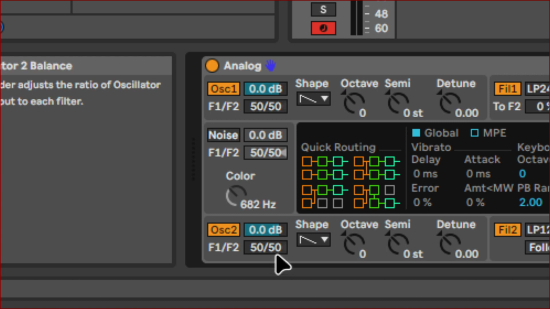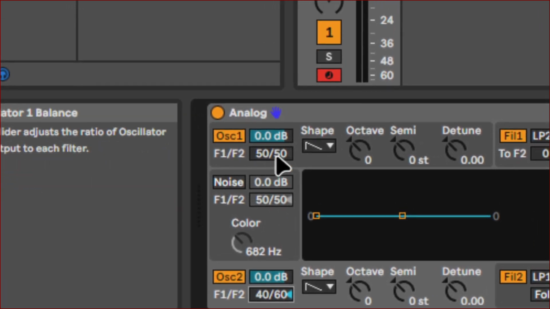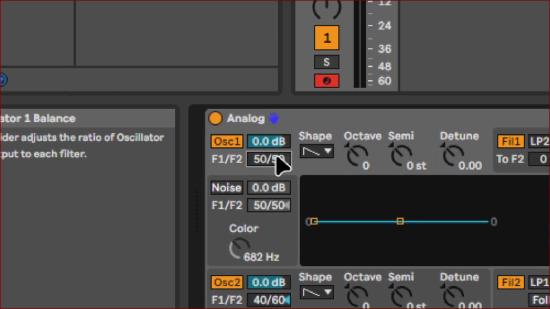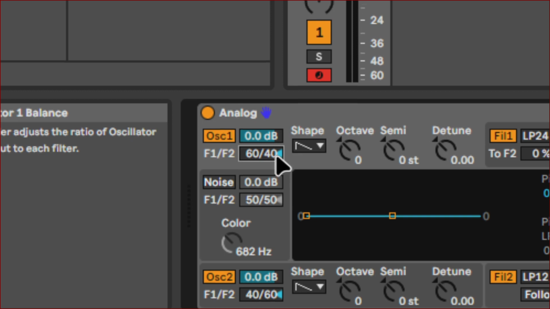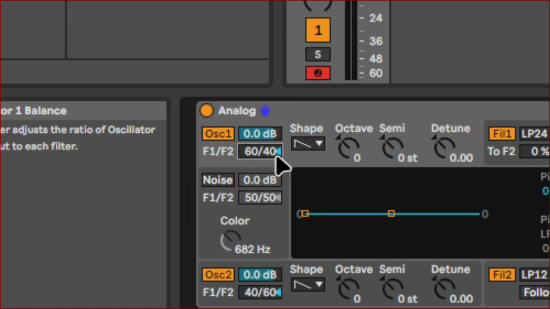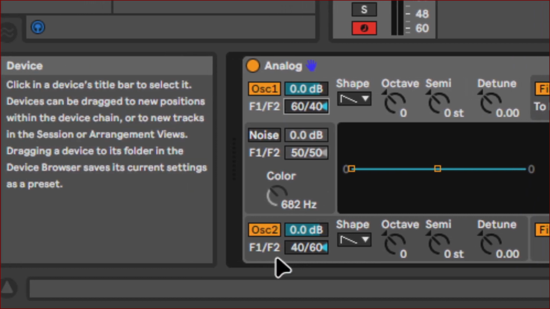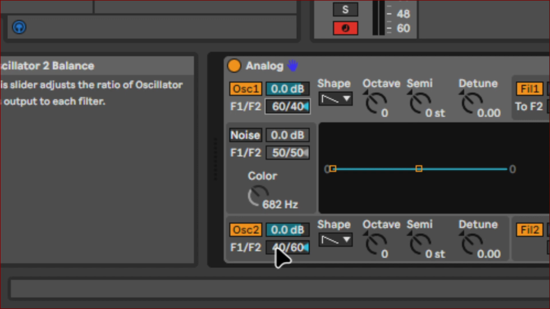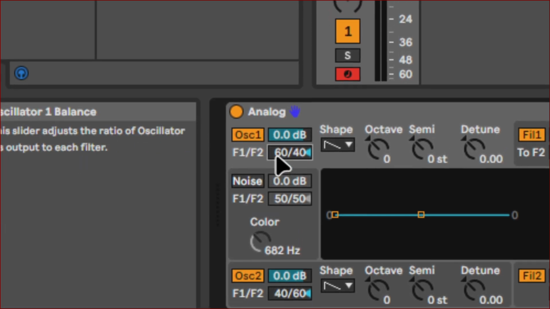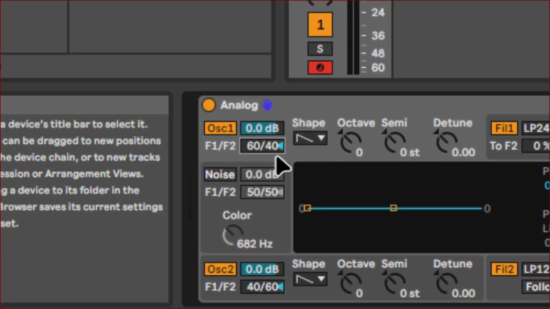You can click on these and change the amounts. Let's say you wanted to go 40-60. Just click on it, type 40. It'll fill in the 60 for you. And likewise up here, if we wanted to make this 60-40, type in 60, and it'll fill in the 40 for you. It'll give you the remaining percentage amount going to the other filter. And so you think filter 1, filter 2. In this case, we have 40% of oscillator 2 going to filter 1, and 60% of oscillator 1 going to filter 1, and vice versa for filter 2.